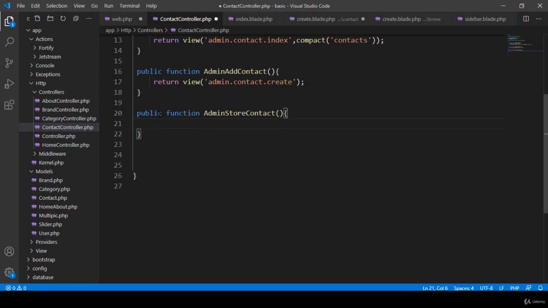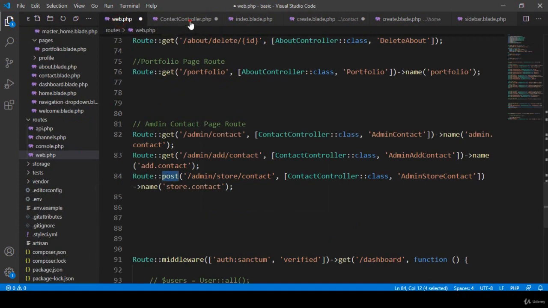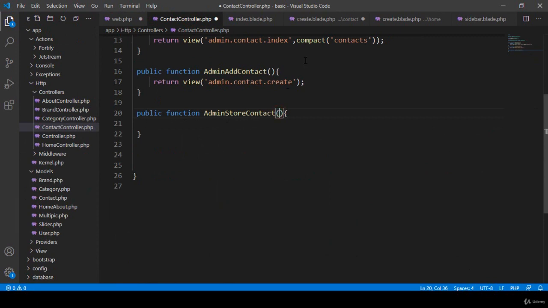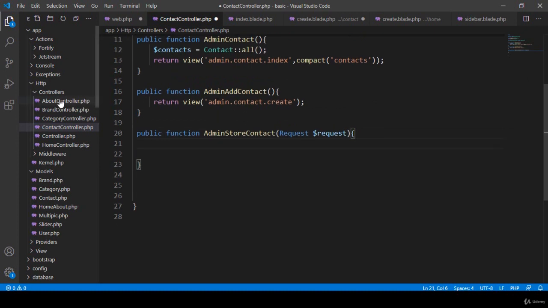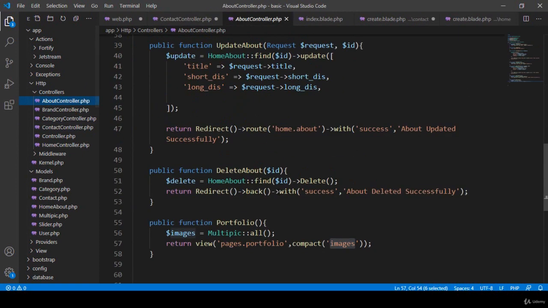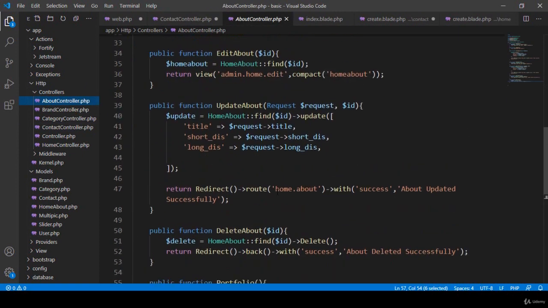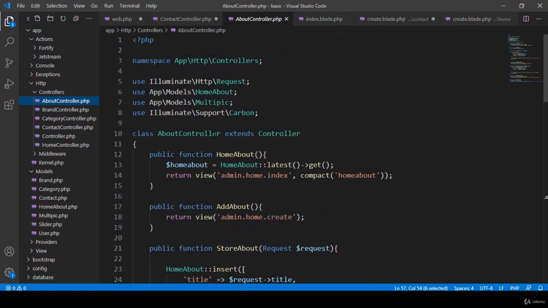So here I have to add it. So friend, as I told you before, when you work with our post method, here we have to add 2 things. We have to add that request, right? And then the $request. So make sure you add this part. And after that, this section will be just the same as per our home, right? If you go to our about controller, I have already done the same things. You can see that is actually the same concept.